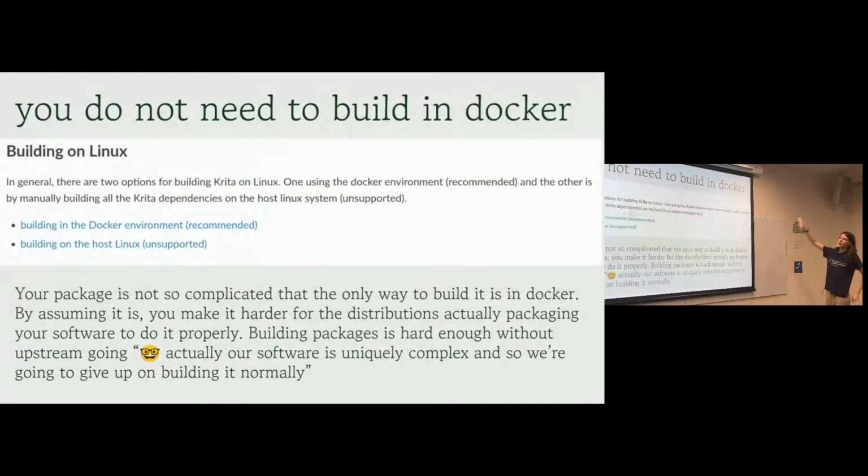This is another thing. You don't need to build on Docker. Seen here, Creda, which thinks it needs to build on Docker. Unsupported regular building. Your package is not so complicated that the only way to build it is in Docker. It's just not. By assuming that it is, you make it harder for the distributions actually packaging it, doing the work to do it properly.